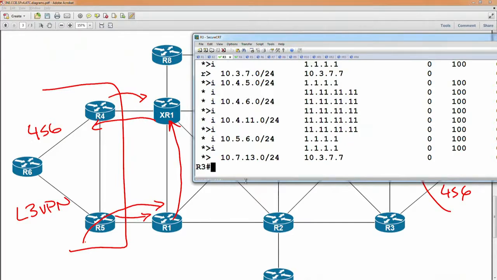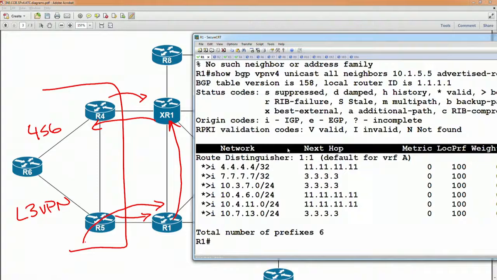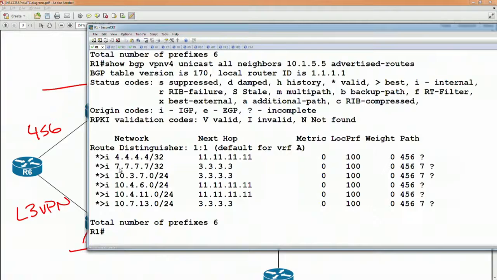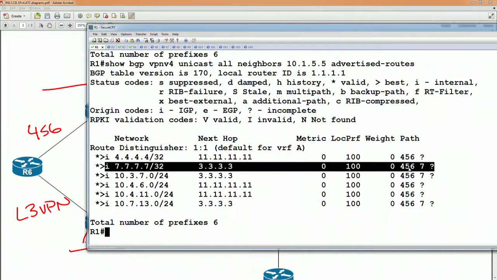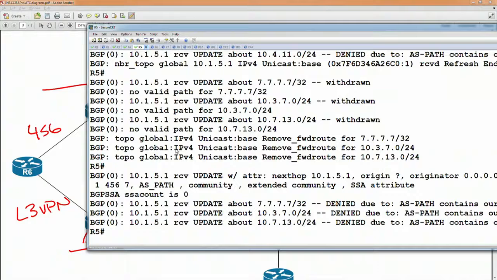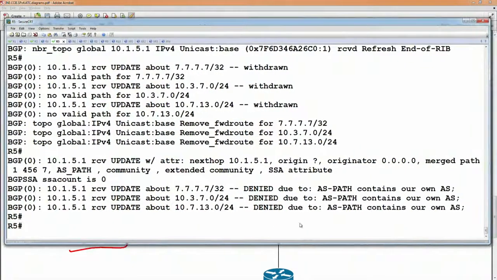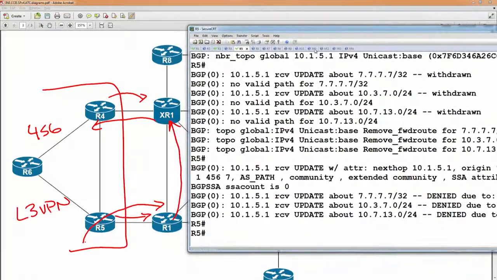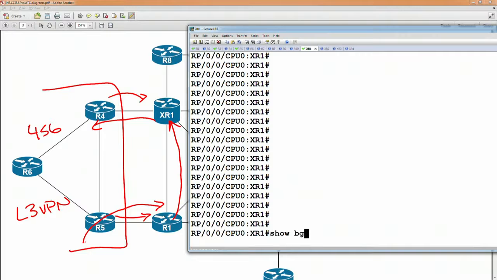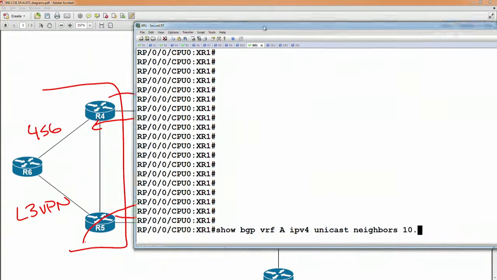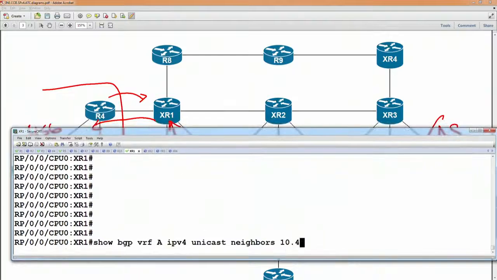And what I mean by this is that from router 1's point of view, if we look at the show ip bgp neighbor advertised routes, we should see that we are advertising that path to them. So now it contains 456, but from router 5's point of view, we're going to be dropping this as the update comes inbound because our autonomous system is in the path. And from XR1's point of view, if we likewise look at show bgp vrf VRFA ipv4 unicast neighbor 10.4.11.4 advertised routes.